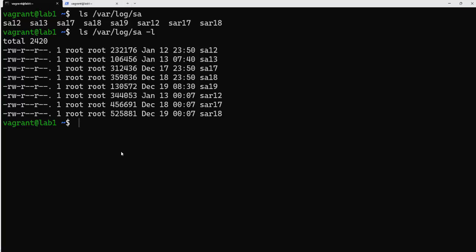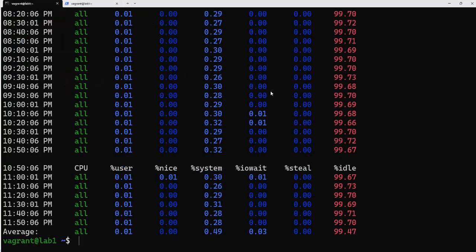If you want to view a specific report by its date, you can execute sar -f then the path to the file. So I will add /var/log/sa and let's select sa12 to show the report for the 12th of January. Now press enter, and as you can see it will print out the generated report for the 12th of January.